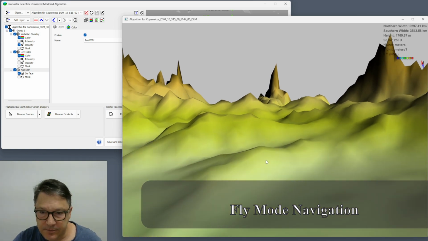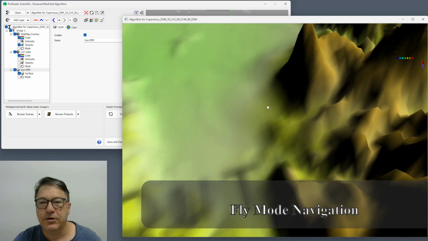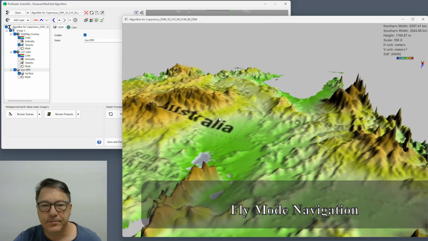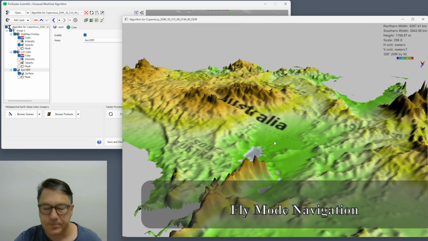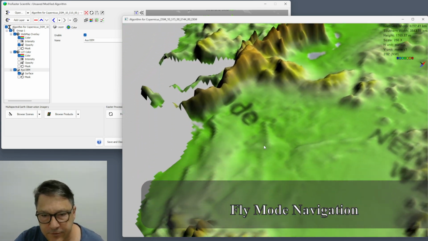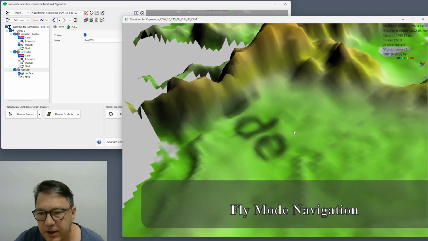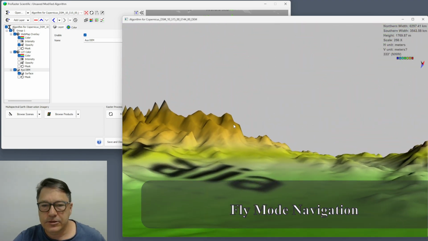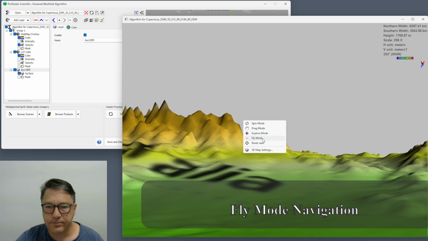Hit the shift key and you'll go backwards. So now I can zoom up backwards and move away from my surface. Control key to go forwards, fly down and zoom around. So that's the fly mode.